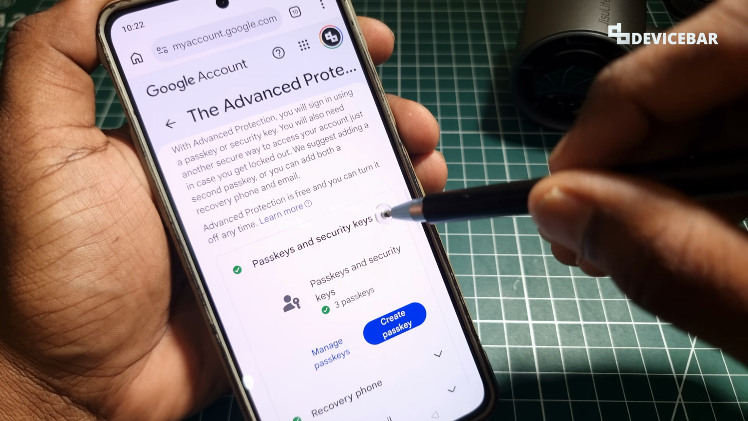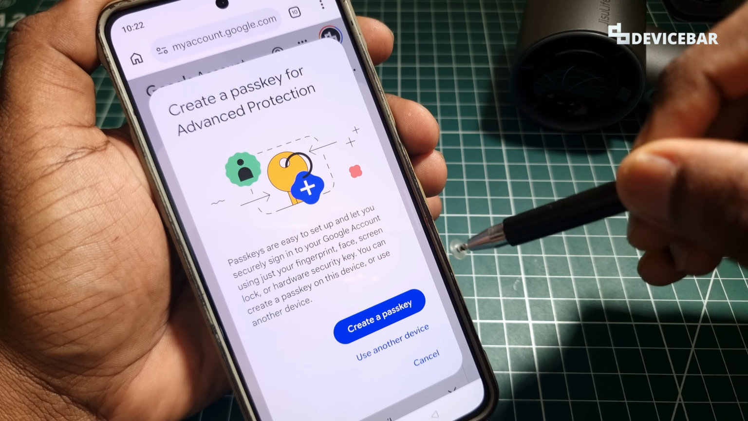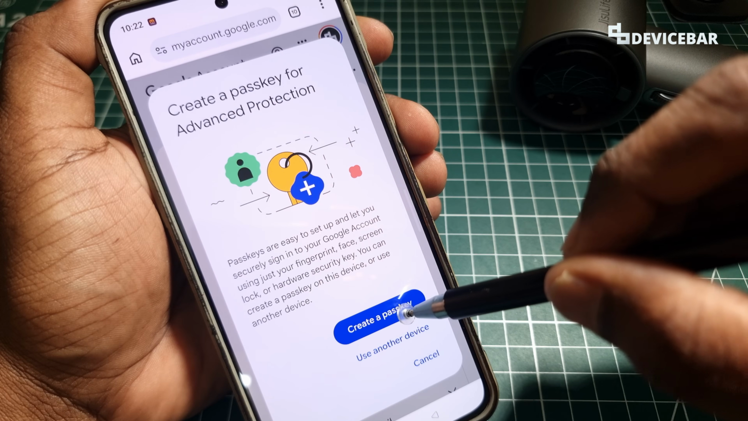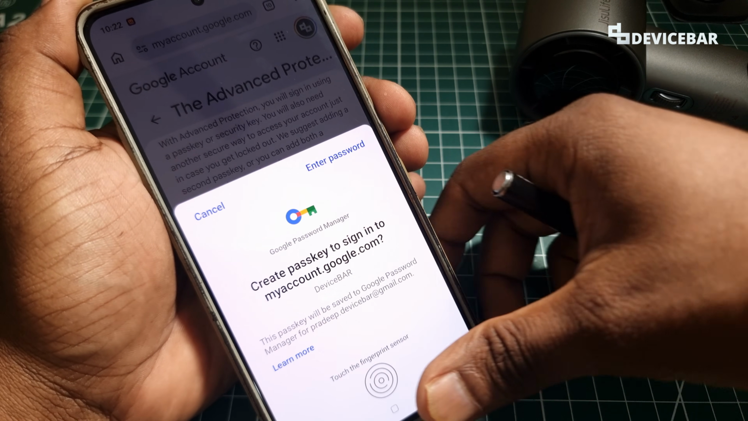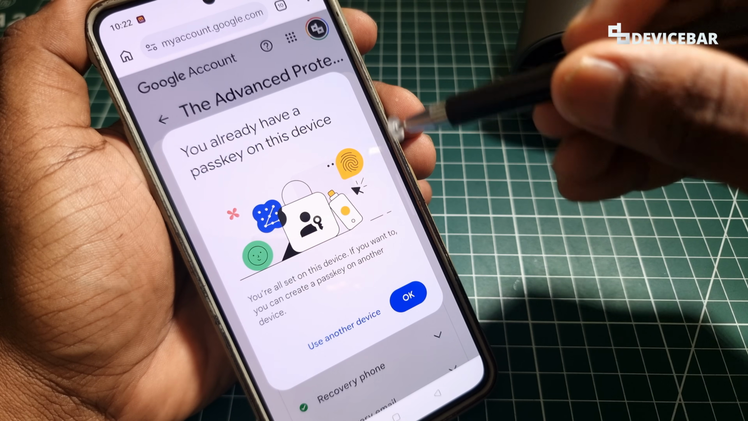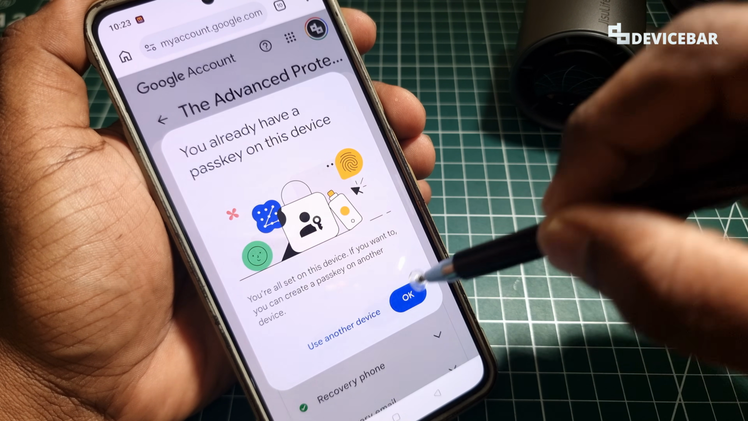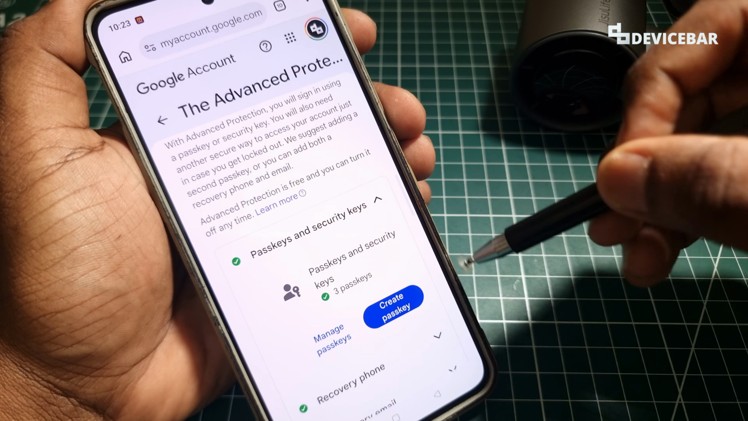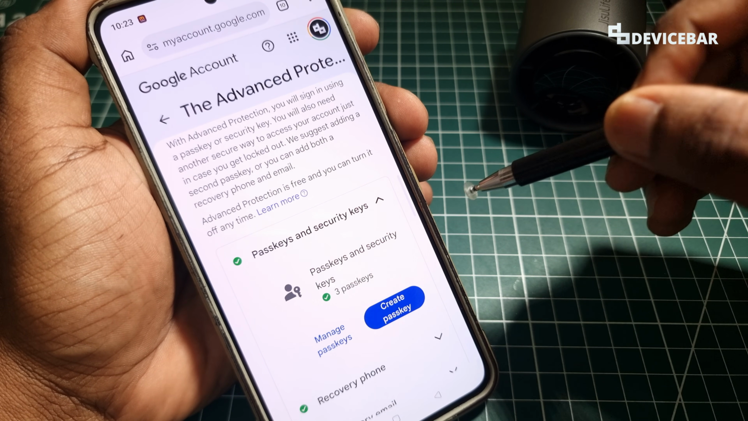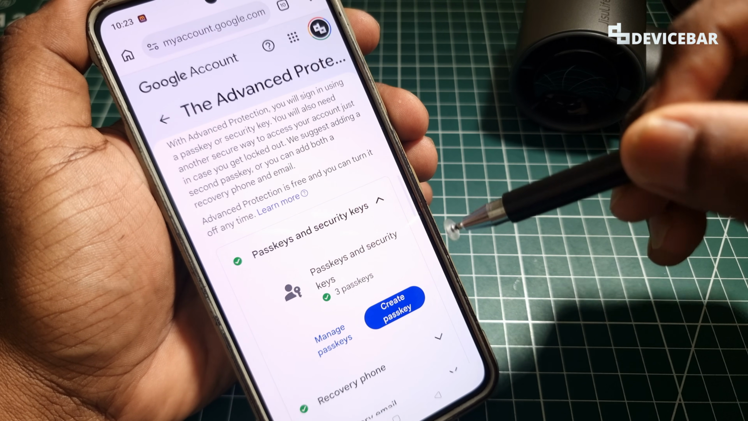We can select this and we can select create passkey. If we haven't, we will get a pop-up like this. Here select create a passkey. We have to do the verification. So if we already have a passkey, it will say like this. If not, it will be created. We can select OK. Passkeys are like a replacement for passwords. We can use our fingerprints, Face ID, etc. We should have enabled this lock option on our device first.